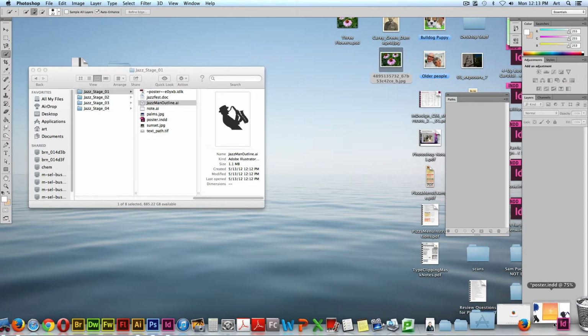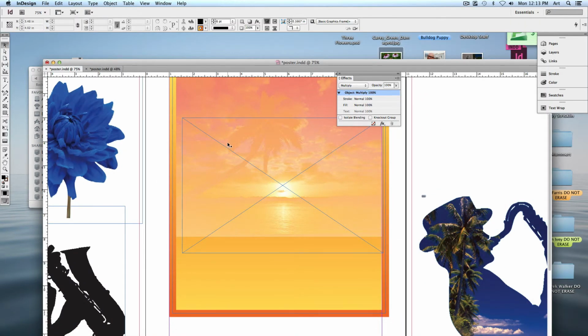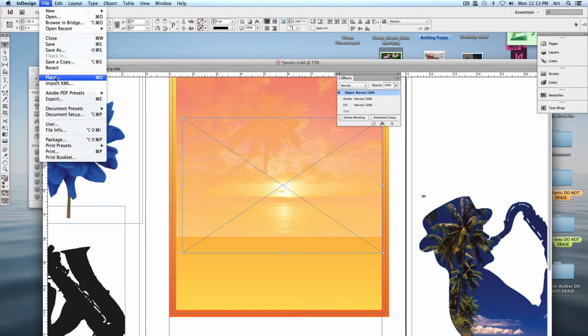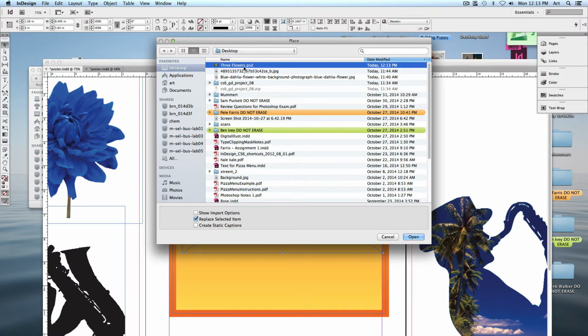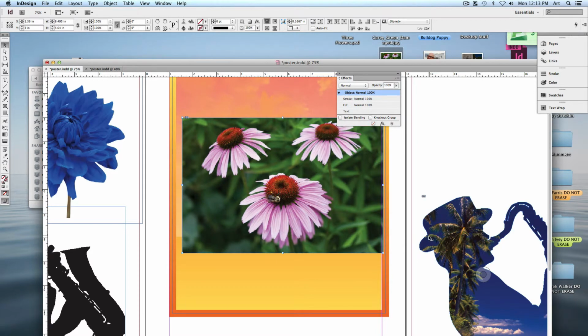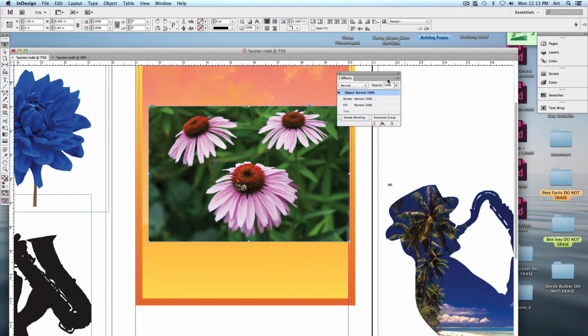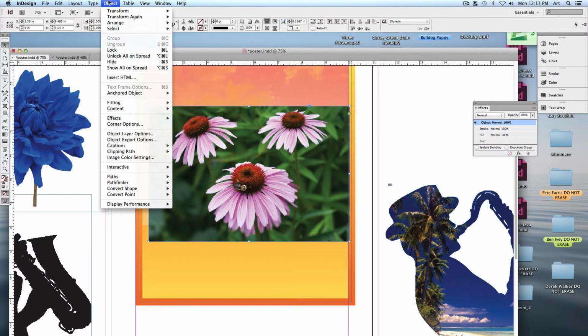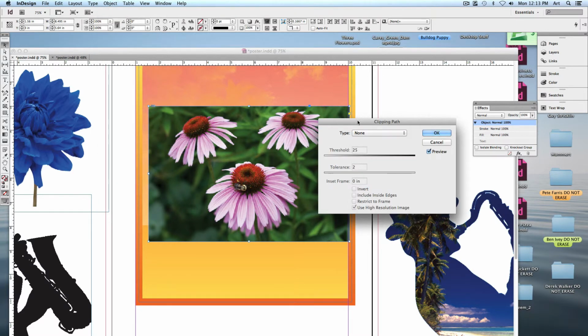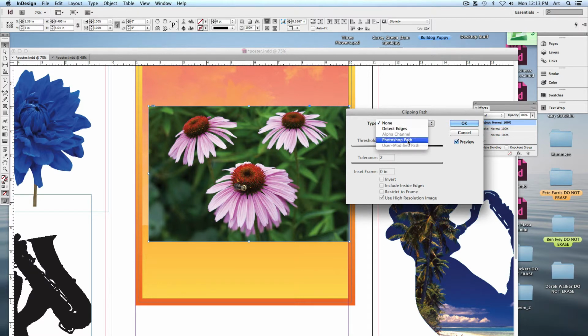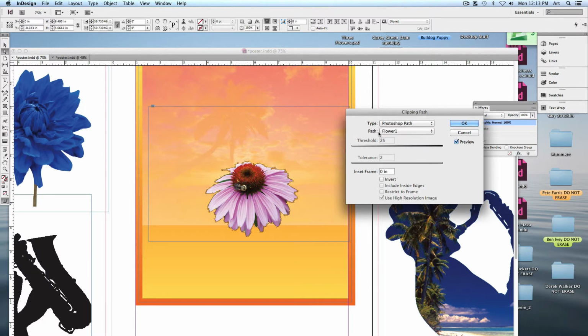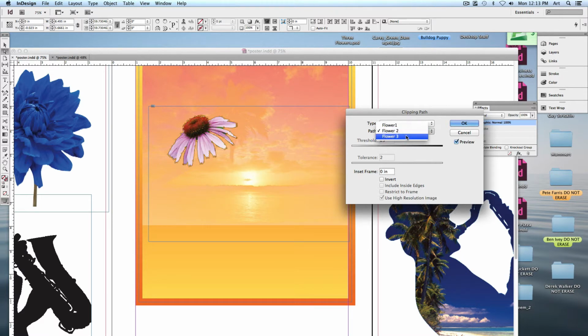Now let's jump back into InDesign. I'm going to load it up again. This time I'm going to place the 3 flowers photograph that I just edited inside of here. Looking good. Let's go to clipping path this time. Object. Let's clip out the background now. This time, I have an option to save my Photoshop paths. All those different flowers that I created, when I select them, well, here's the flower 1 path. Here's flower 2. Here's flower 3.